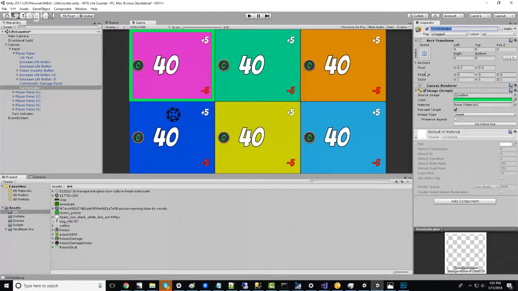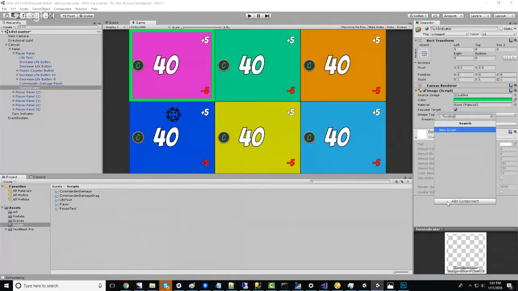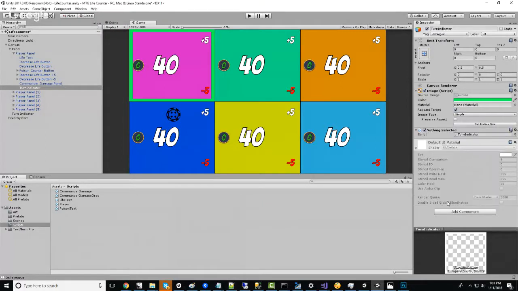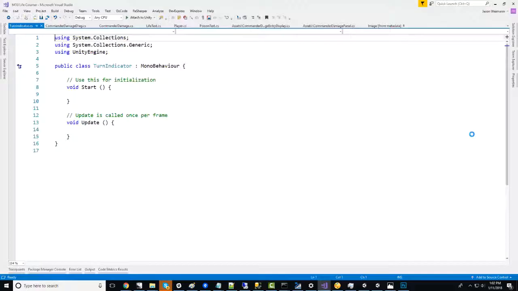I was planning on ending at 1, but I think I'm going to go a little bit longer because I want to get this turn indicator stuff working. I'm going to need this tomorrow anyway, so may as well just finish it off. All right, so we got a turn indicator.